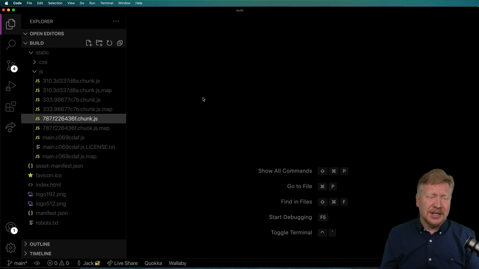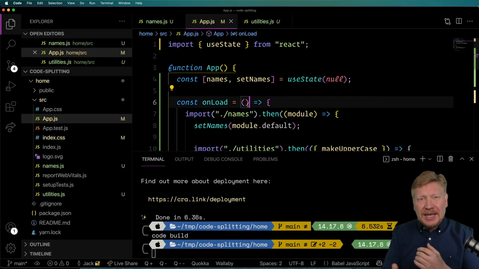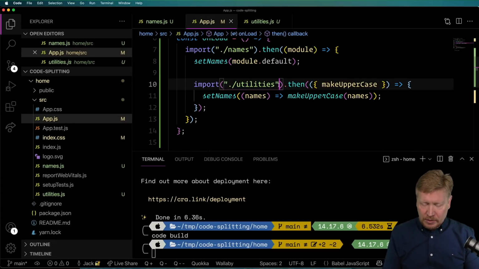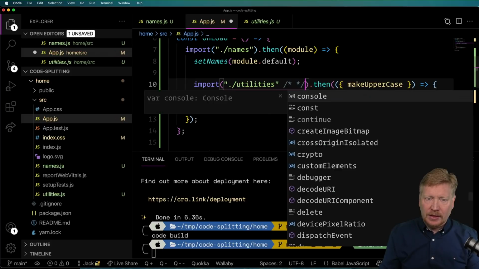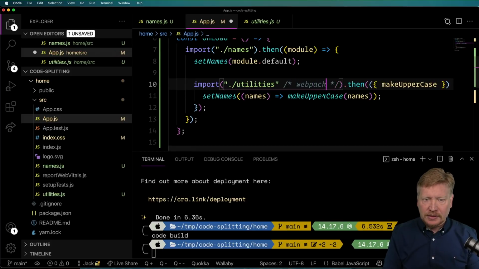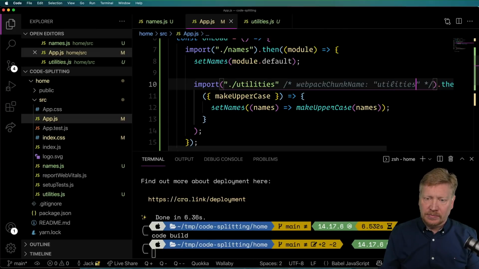Nah. Okay, so we want to be able to name and control those chunks because that might give us some cacheability later if we don't change the contents of those. So what I'm going to do is go and do this on utilities. All I need to do is add a special comment in here. And we'll say webpack chunk name, and I'm going to call this utilities.